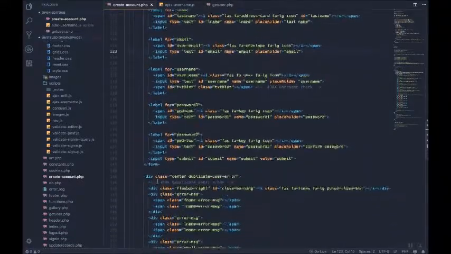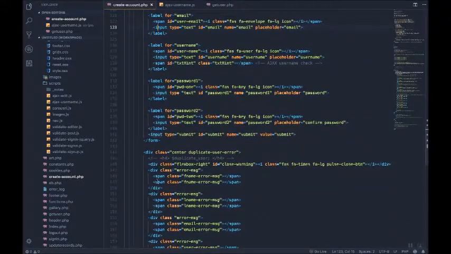I'll scroll down to where the user enters their username, and it's actually right here. What I did is I created a span right here, and I made a comment to remind me that this is where the AJAX response is going to go.